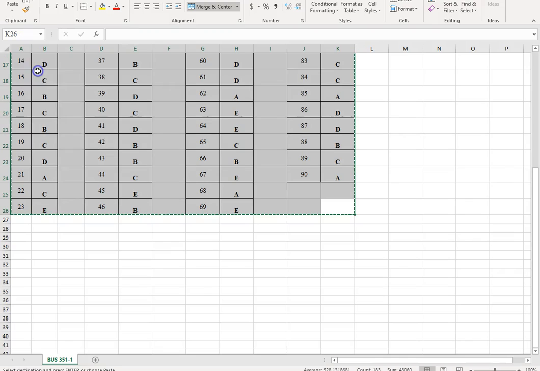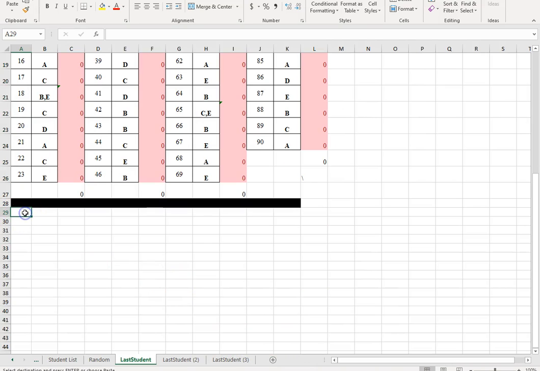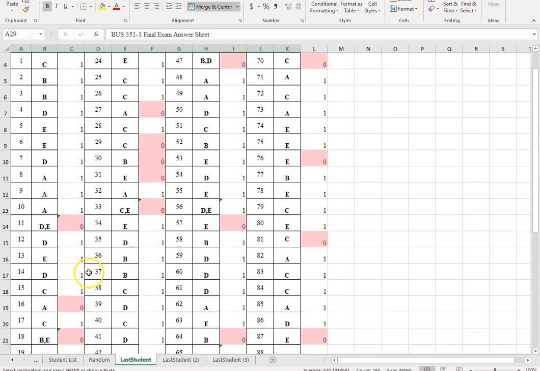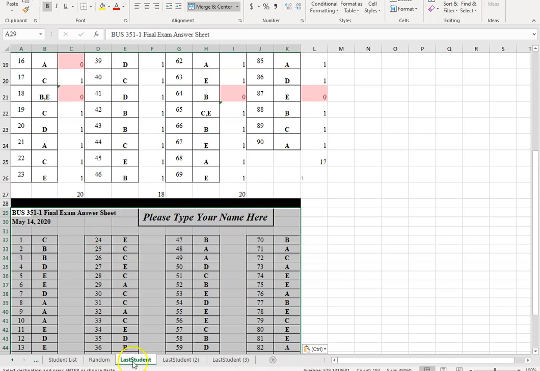Let's go ahead and copy. Now let's jump over here. Let's go ahead and paste that right in there. And now this student got 75. So not quite as good. So I'll just call this student no name student. Got to go figure out who that was in a minute.